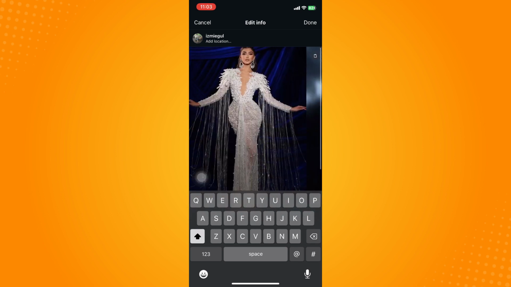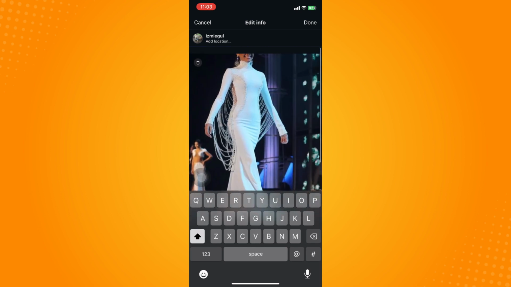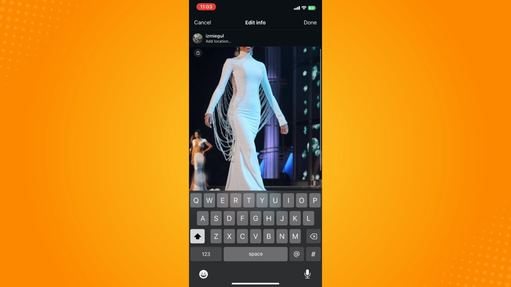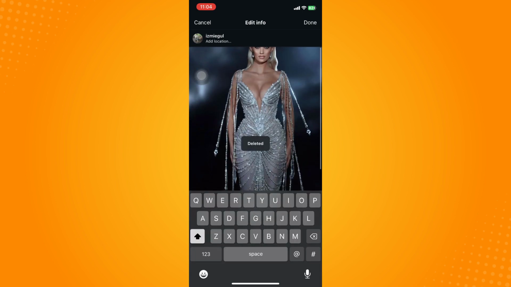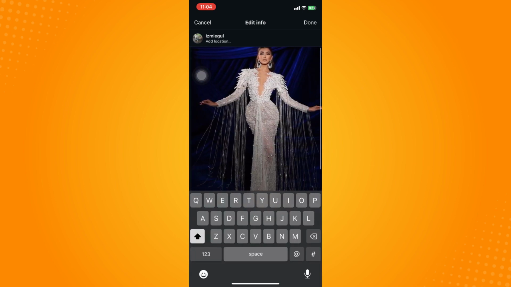So let's just swipe through this. And let's say you want to delete this photo. So on the left side of that photo, upper left, you will see this mini or small bin icon. You just have to click on that and tap on delete. And then basically you only have two left.